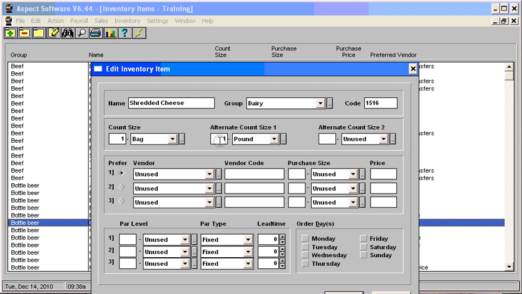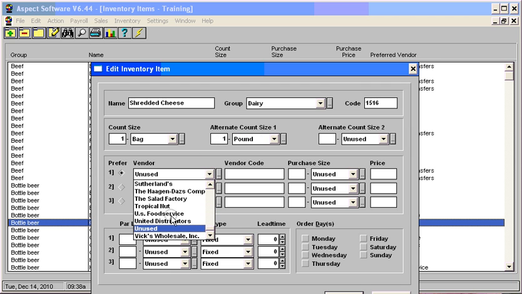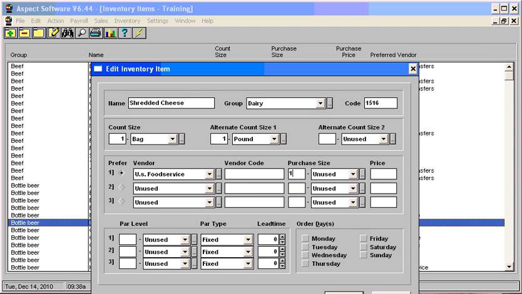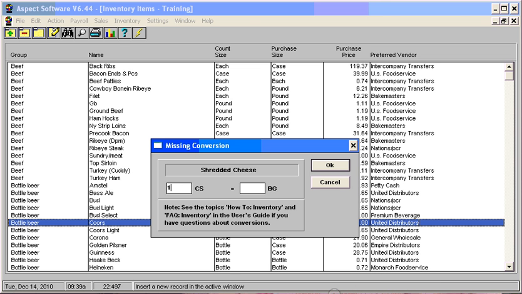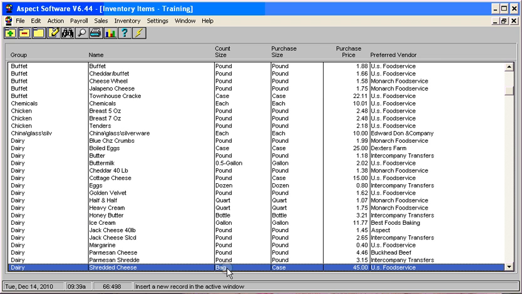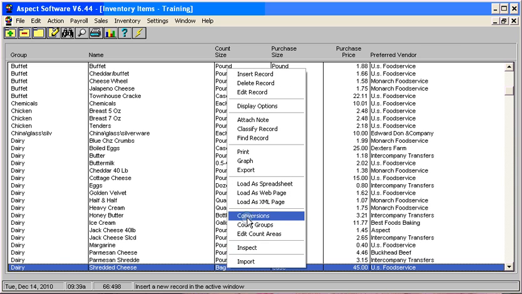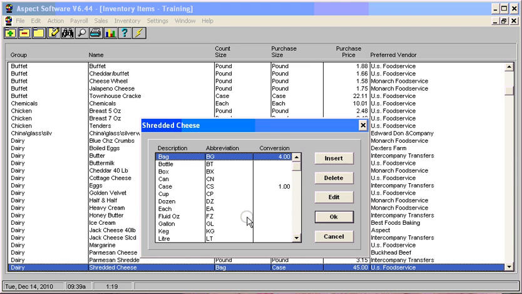Under alternate count size is where you can choose the next form that you would count it in, by the pound. Once again, you could then move down to select your vendor, and when you buy this item, however you buy it by the case, we'll just say this is $45 a case. Aspect, just like with the other products, is going to ask you the conversions. 1 case equals 4 bags. Now it asks you for the next conversion, 1 bag equals 5 pounds. By doing this, you've now added the item.